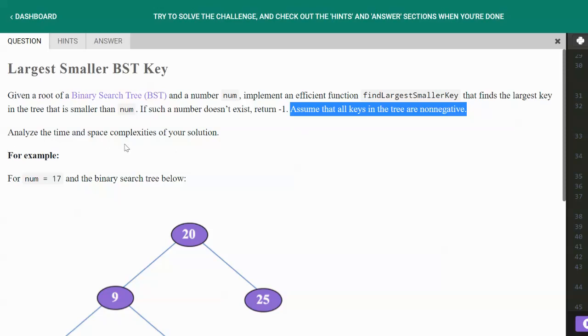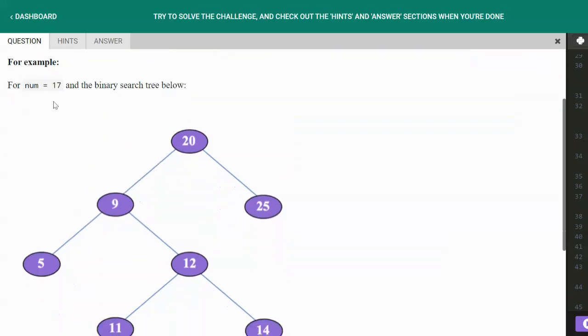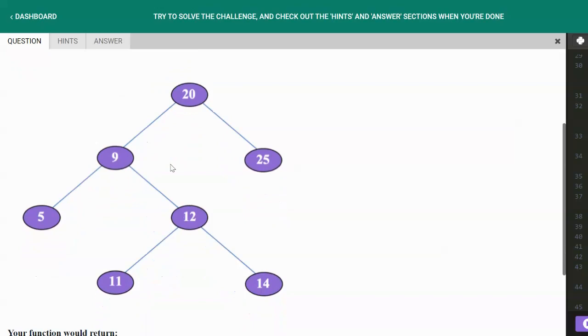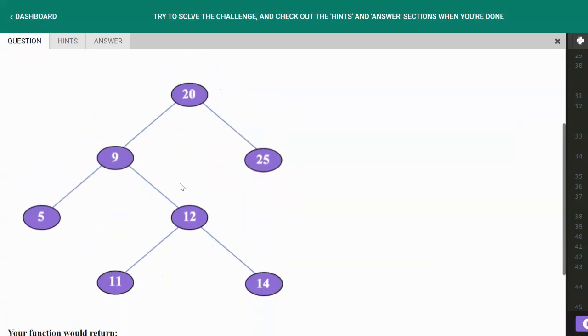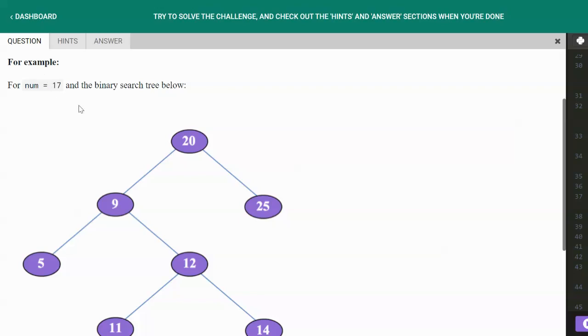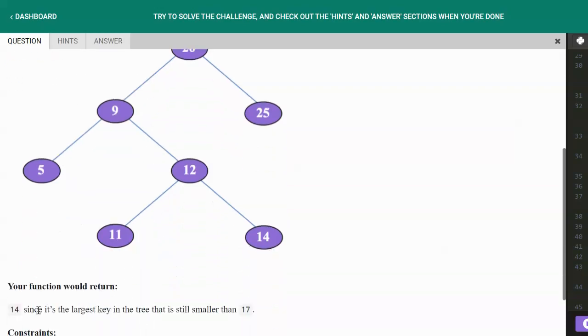We need to analyze the time and space complexity as usual. Let's look at an example. Given a target number of 17 and a BST that looks like this, we need to find the largest number that is smaller than 17. And the answer is 14.